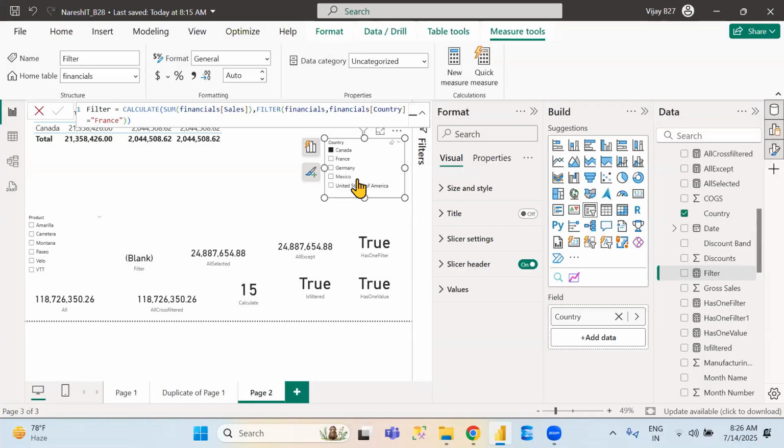But if you select other than France in the visualization, this value will show blank. Why? Because this is a static value, which I don't want. Whatever country value the user selects in the visualization, the related total sales should automatically show. If it's not happening like that, what will happen? Suppose the user wants Canada. Again, you need to come here and write Canada here.